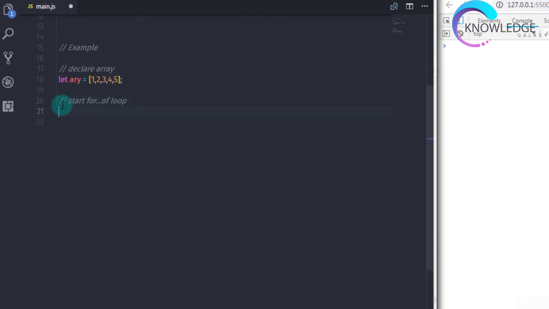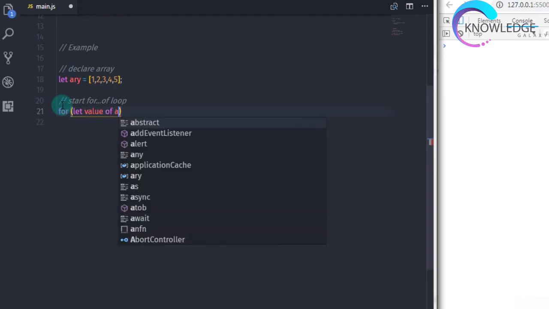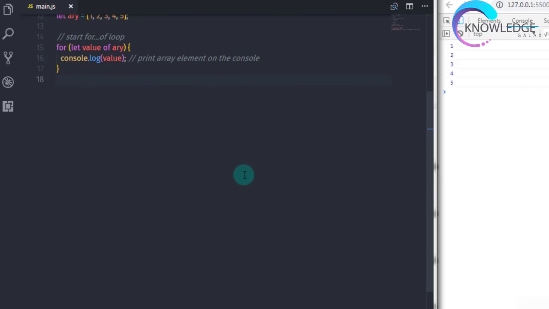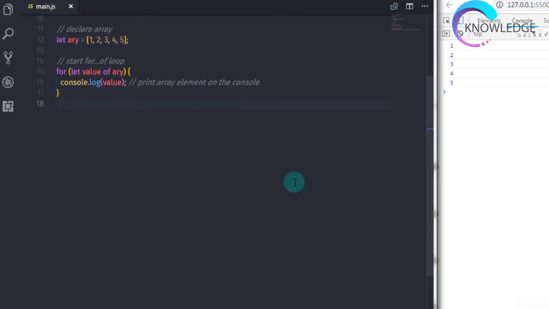Then we declare for of loop with the for keyword, and in the parenthesis I will say let value of array. In the compound statement I will say console.log and print value. So I will specify the value variable here. When you execute this statement, you will get 1, 2, 3, 4, 5 on the console. For of loop will loop over each array element and print it on the console.